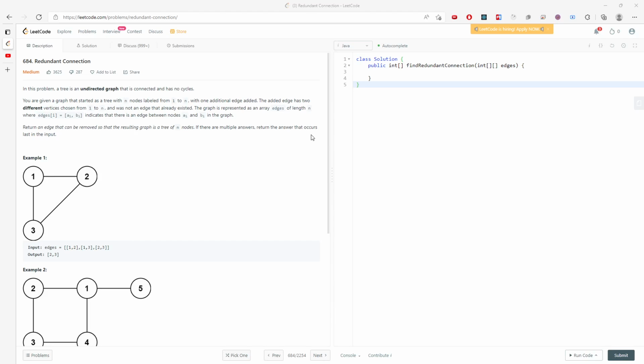Hello everyone, so let's talk about a redundant connection. You are given the directed graph, right? And then you are given a 2D array which is generated from the directed graph. So you want to return the edge that is removable.